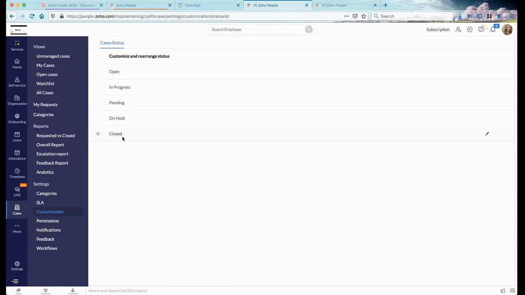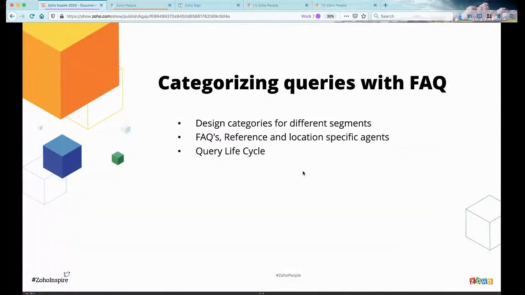Once a question has been answered, either the agent can go and close the case, or the case owner can review it, see that they've got the answer, and close the case. So this is the basic overview of the life cycle. We will again switch back to the presentation.